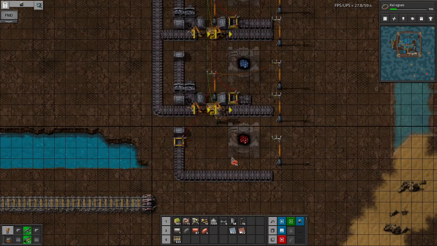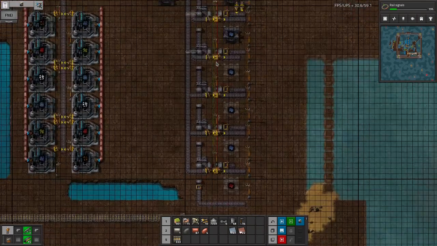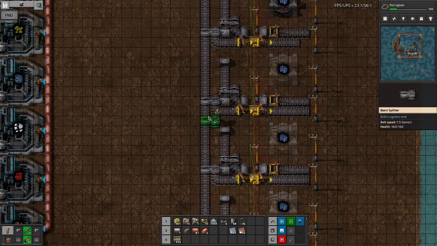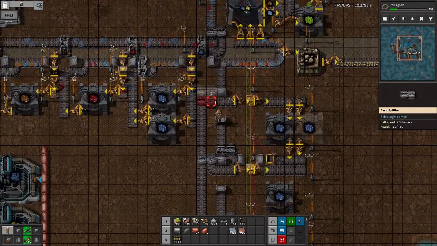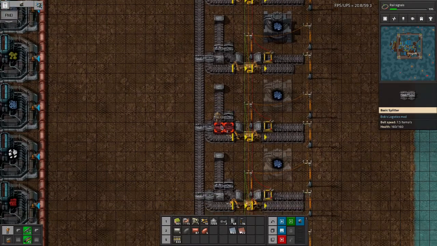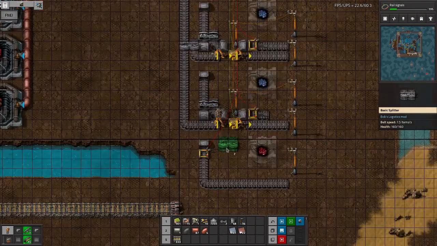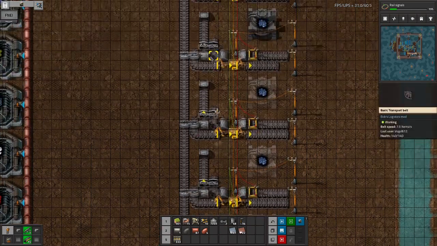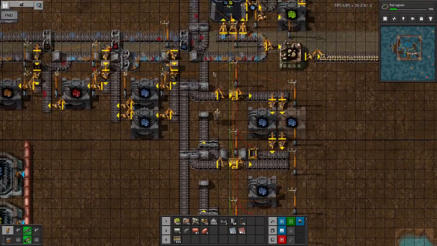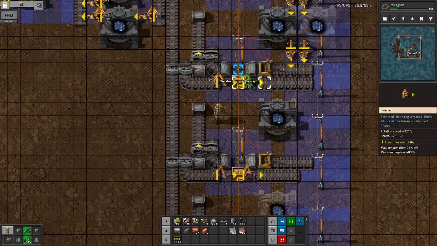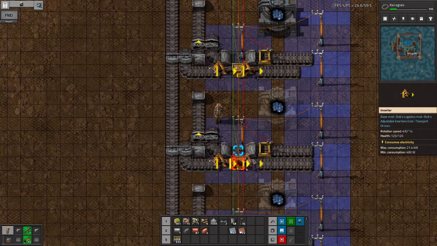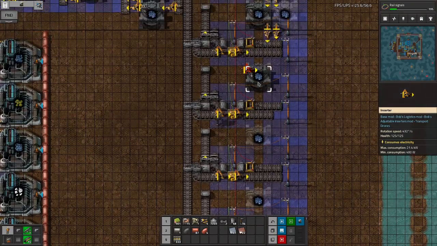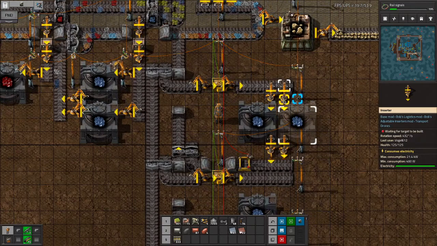And there. Okay. Now, splitters. Good. Lots and lots of stuff. That's great. Output priority left for all of these. Good. Those are all placed. That's also great.